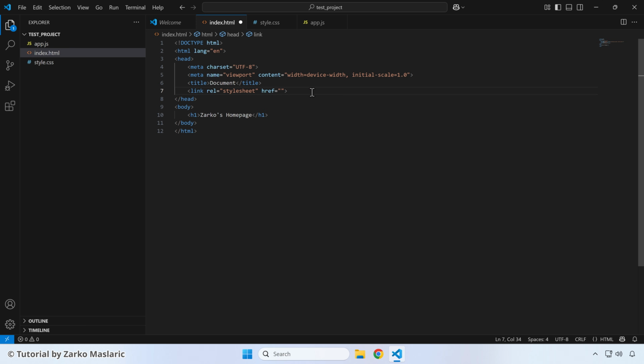href should be set to whatever your CSS file name is. So you can check here on the left. Mine is style.css, so I'm just making sure to write the exact same file name here. So match the capital or lowercase letters as well. So that will get it connected.